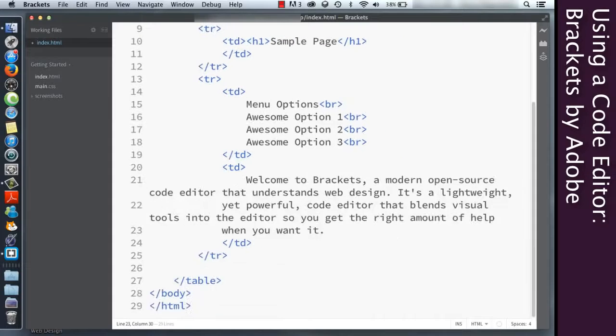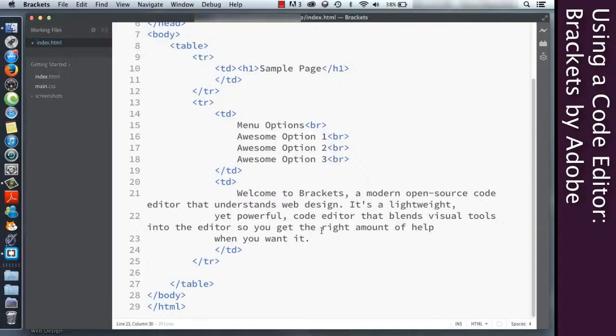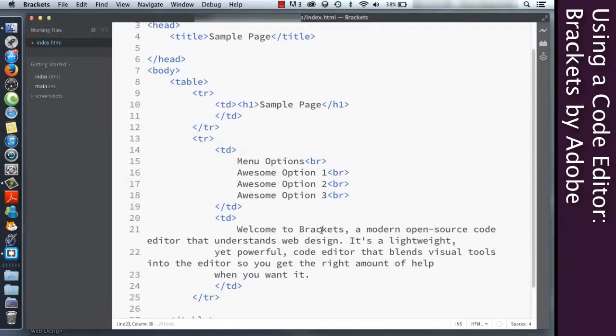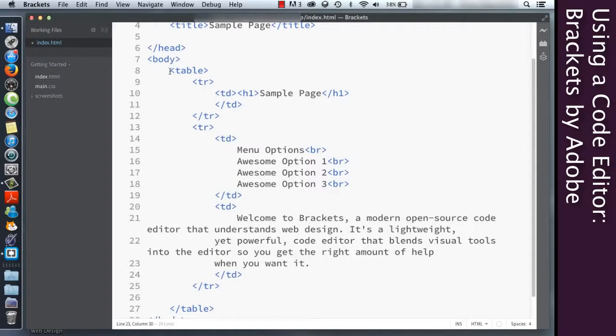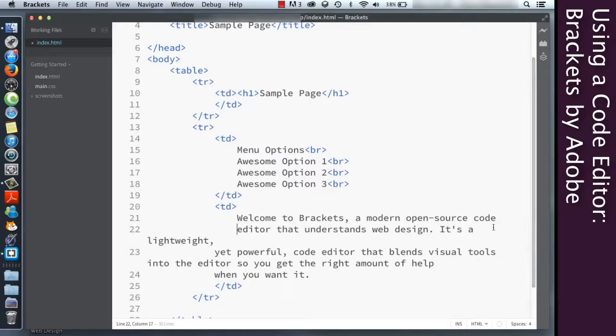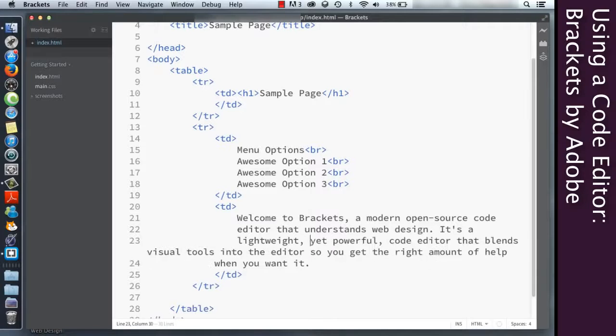So if I zoom out a bit, just so we can see everything a little bit easier, we can see our table here, the opening and closing. I don't really like how it's doing that, so I'm going to go ahead and make some line breaks here so that way it's easier to read.